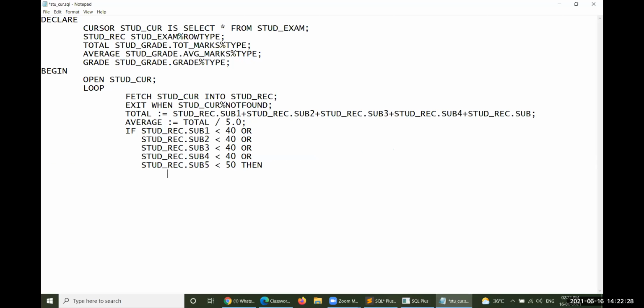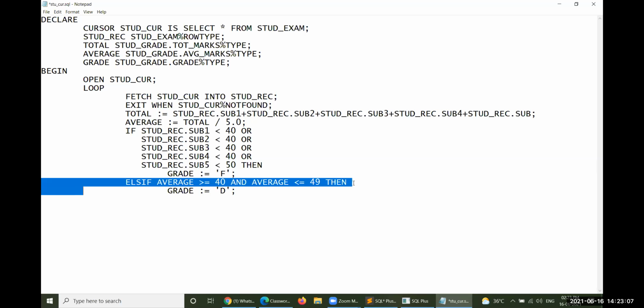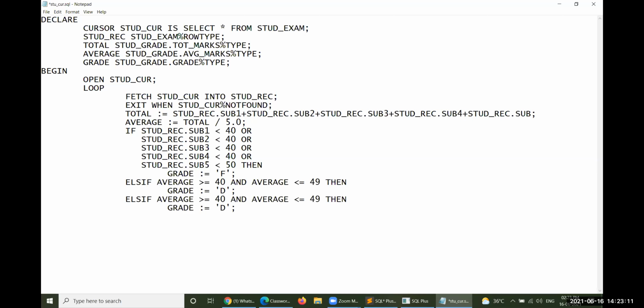Then the grade variable, Grade, is equal to 'Fail'. Then ELSIF AVE is greater than or equal to 40 and AVE is less than or equal to 49, then grade is equal to D. For 40 to 49 you get D. Greater than or equal to 50 and less than or equal to 59, you get C.